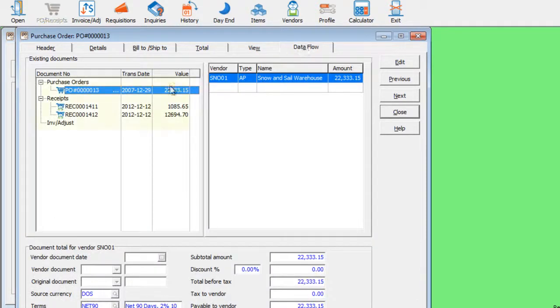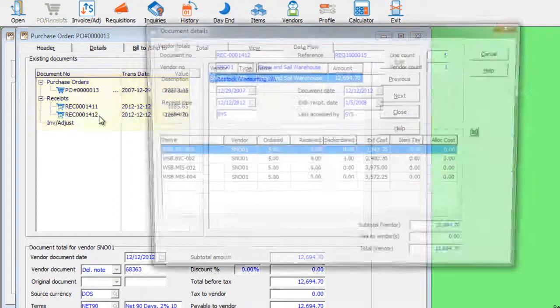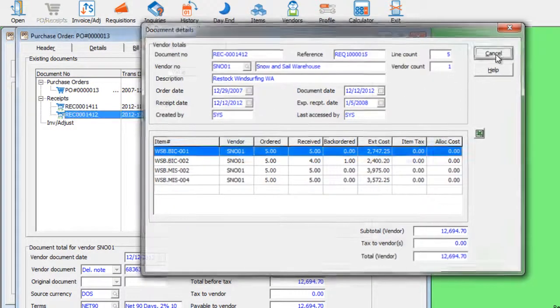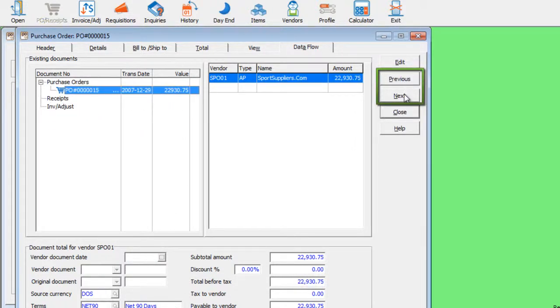And also the data flow shows you the purchases, the receipts, the adjustments, and also by vendor if desired. And you can double click in order to see the information about that particular document. Previous and next is also available in order to see different documents within inquiry.